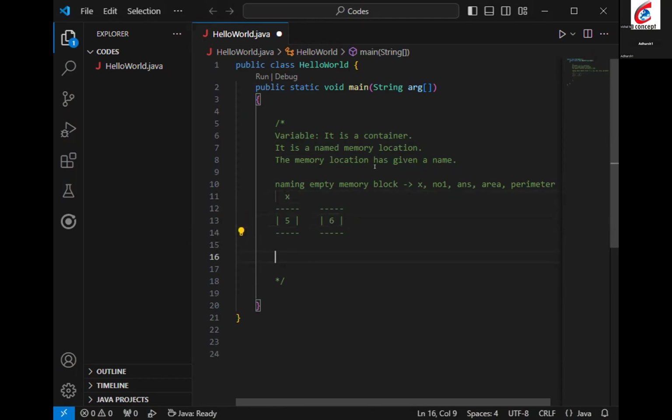So I want to print this. I'll say System.out.println, and I'll just say X. It will give me the output 5. But let's say I want to print this 6 value. How do I do it? I can write System.out.println, but I don't have anything here, because that memory block is not named. That's why naming is important. How do I get this value from this memory? It doesn't have a name. Maybe it could be named Y or something.